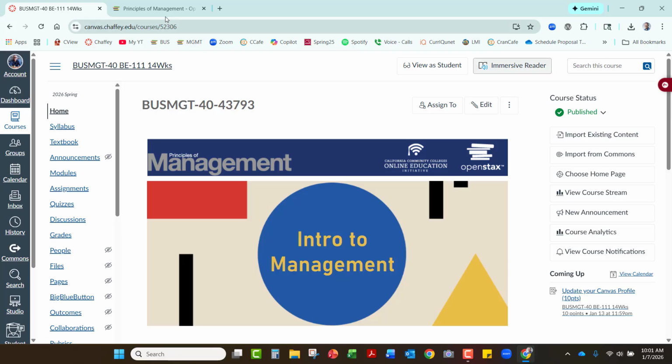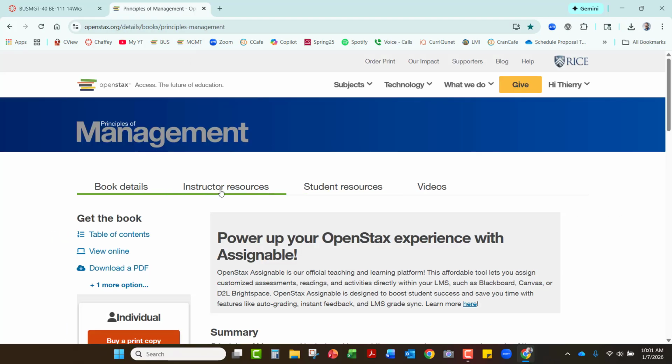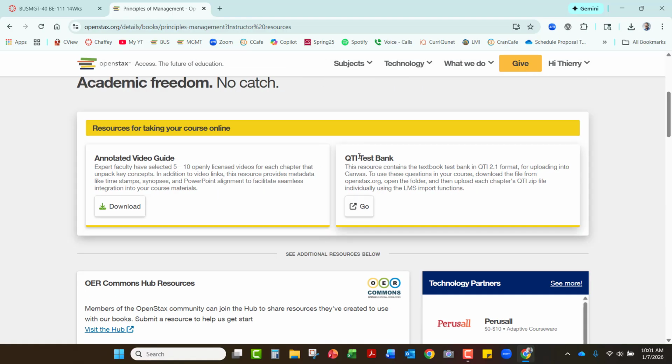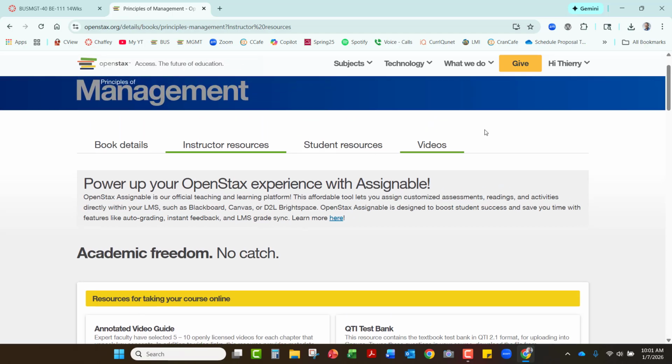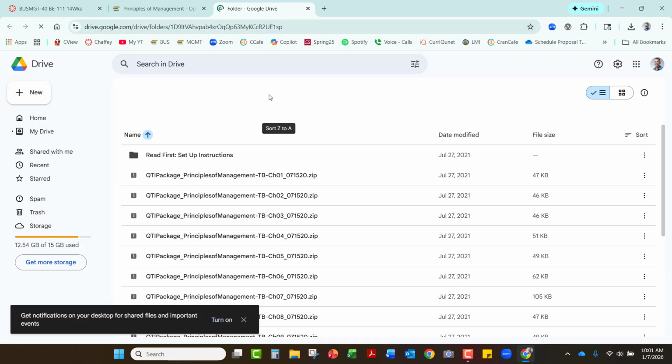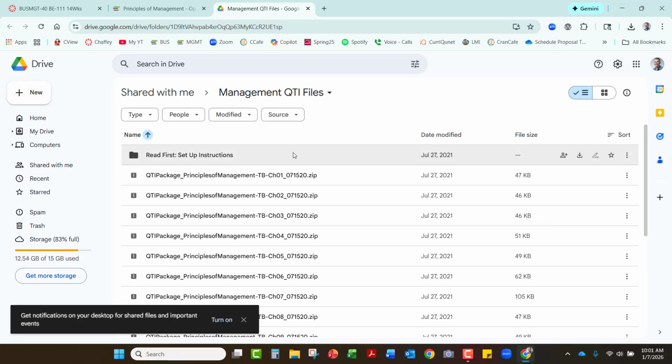import my quizzes there. So what we'll do is go first to instructor resources, and then once you're here, you'll see that QTI test bank. Obviously, it's really important to ensure that you already have your account and follow the instructions to do that. So you'll click on QTI test bank first, and then that's it. You might have to log in again, but once you've done that, you'll have access to the entire management QTI files.